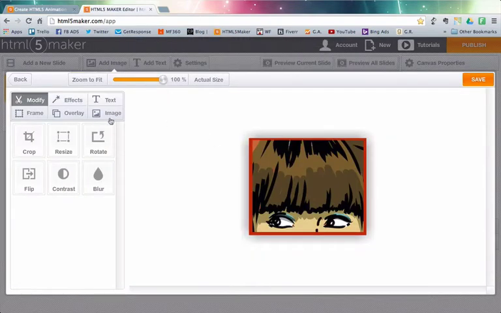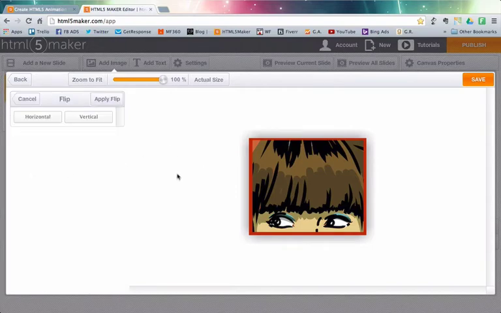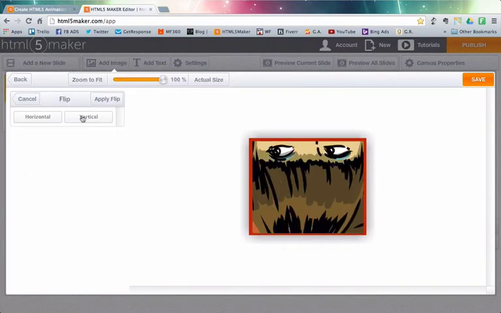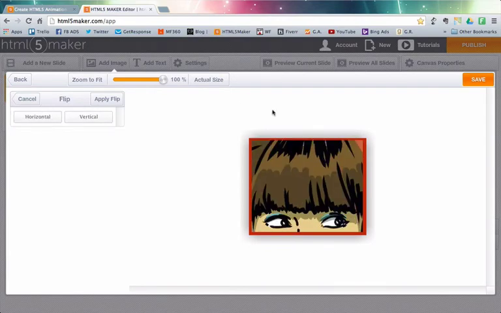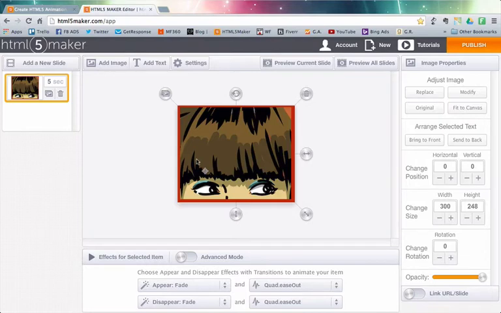Okay, so in this window, if you like, you could either crop, or you could resize, contrast, or flip the image and whatnot. And let me see if I could just flip the image vertical. No. Okay, there we go. And then we click save, and now we're back to the actual canvas.